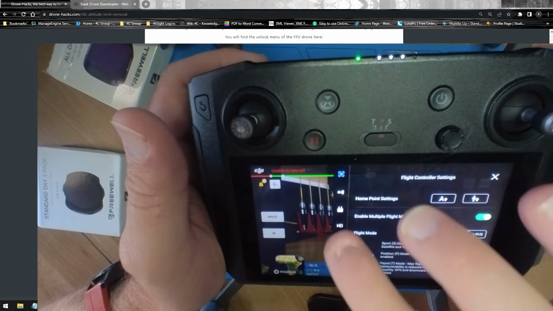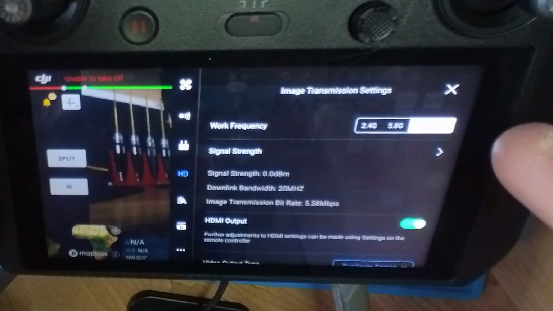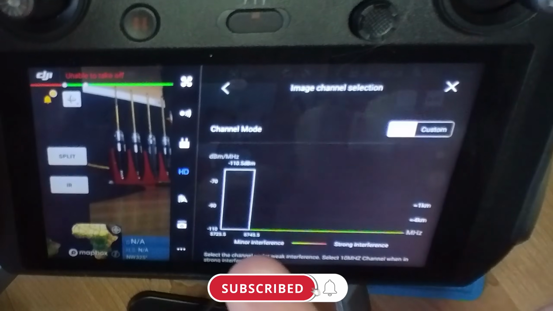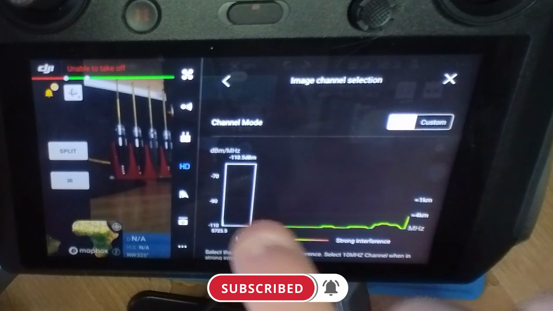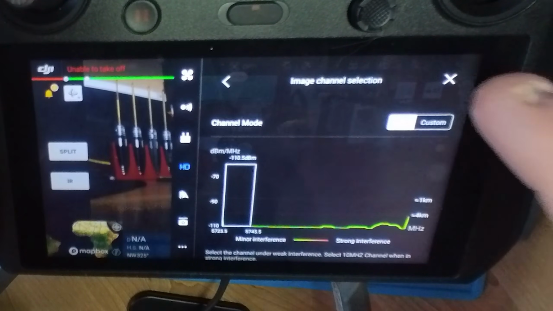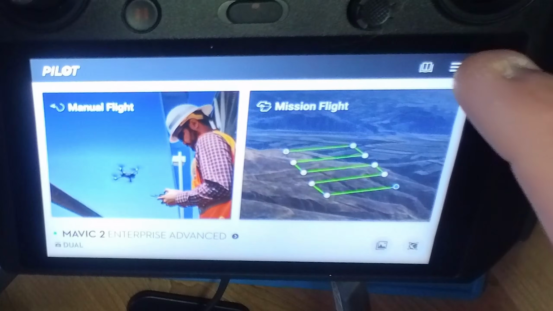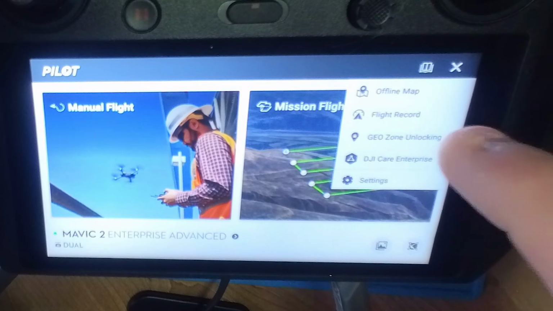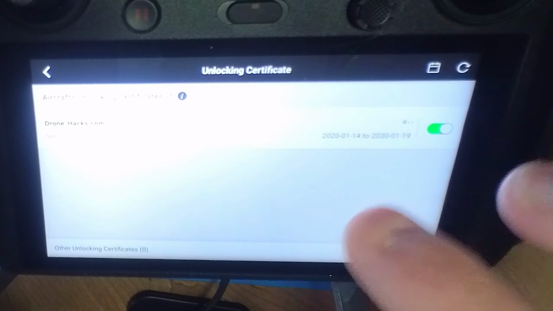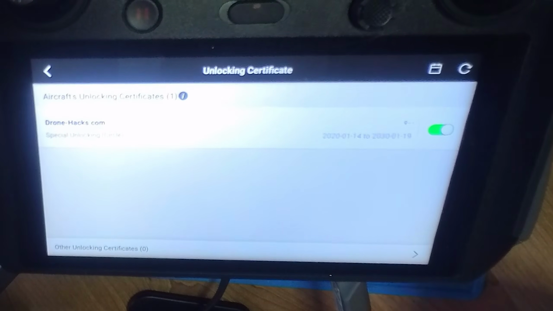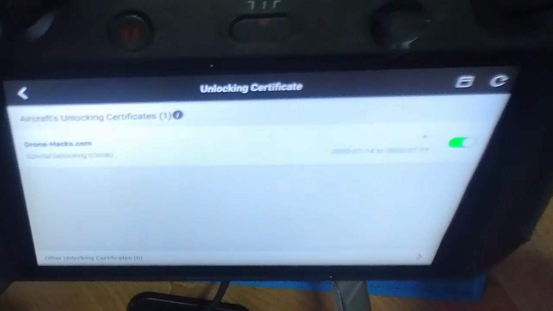So to check that you've got your FCC mode enabled, you're going to click on HD, and you're going to go to your signal strength quality, tap on the good one, and you're going to take a look and see that the line is above 90. So once you're done with this, you're going to close, you're going to tap on the DJI icon on the top left, you're going to tap on the three lines on the top right, and you're going to go to geo unlocking. And once you click on it, you're going to see that there is a Drone Hacks license that is enabled, meaning that the certificate and everything has now been installed and everything is now correct.